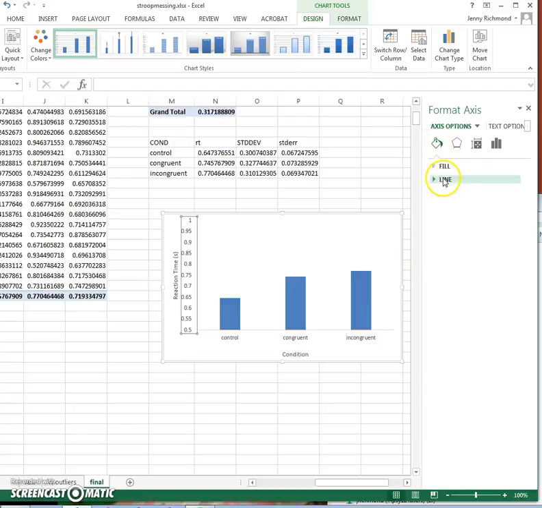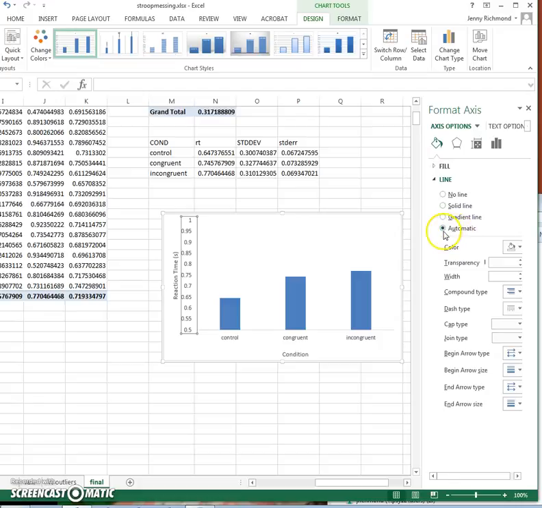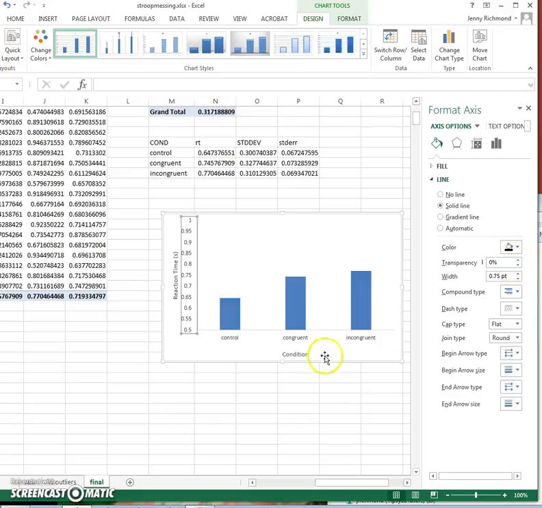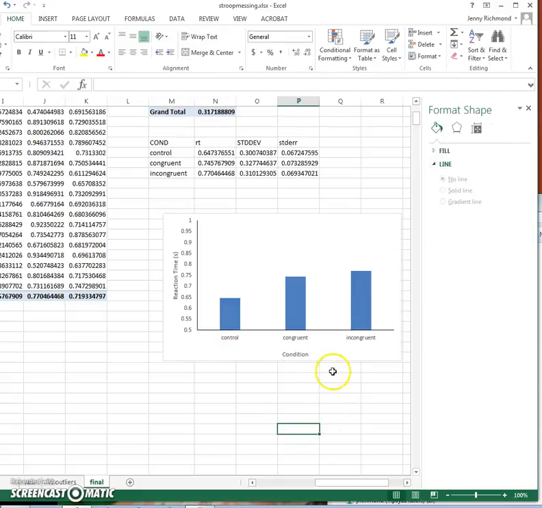Fill and line. So we'll go line. This is automatic. We want it to give us a solid line that is colored black. Does that make a difference? It does. We should probably do the same thing for the x-axis as well. So if we go solid line and black. Okay.